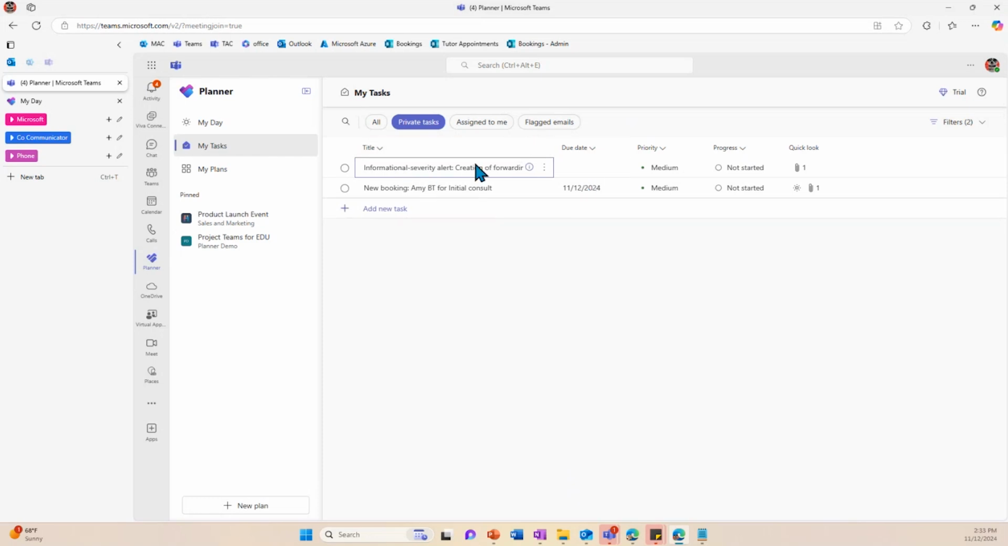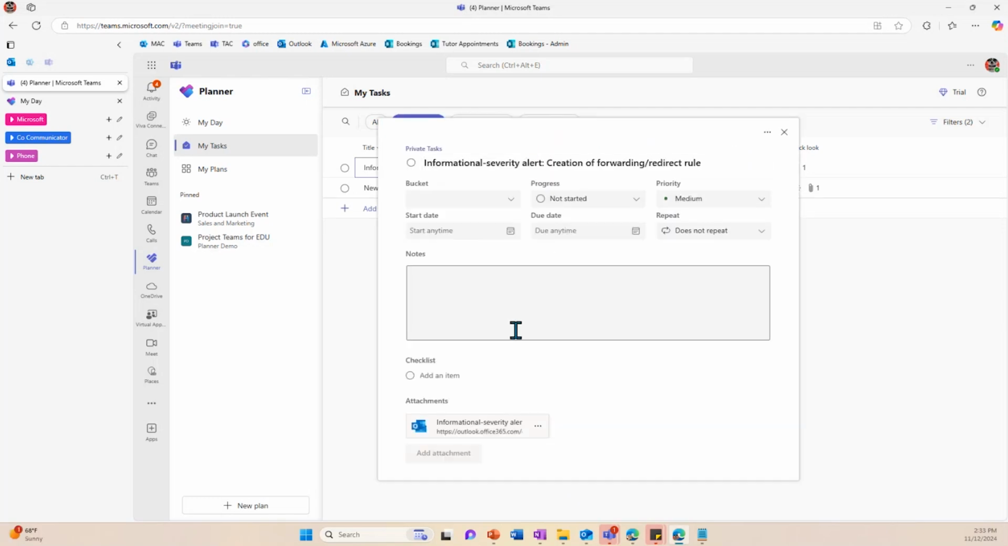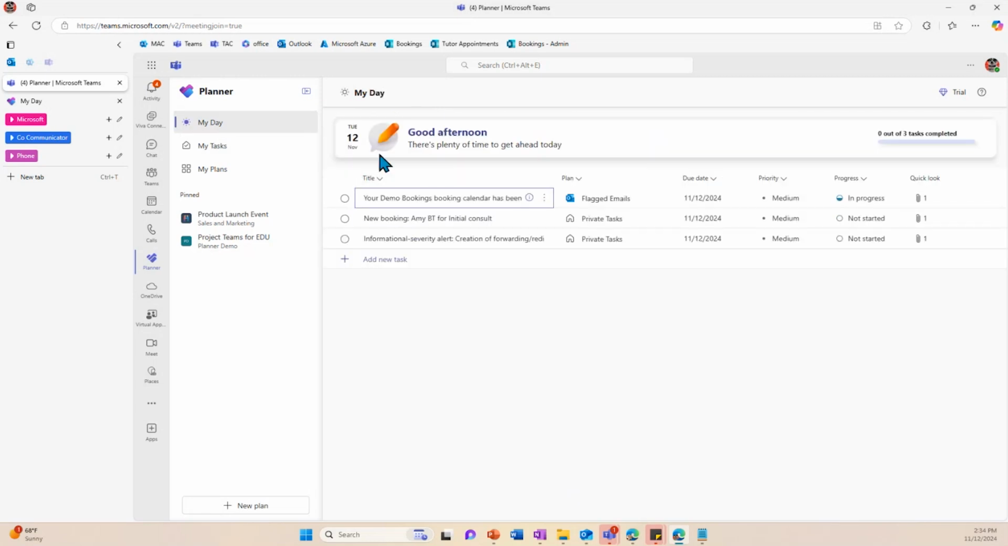And there it is. There's that second private task that I assigned to myself from that email. And so I can open this and complete these fields just like I would if this was any other task, and mark the progress as I go, start and due dates as well. If I do add a due date of today, that will add that to my day tab. So there is a nice, easy way to assign yourself tasks and keep track of those tasks in Planner.